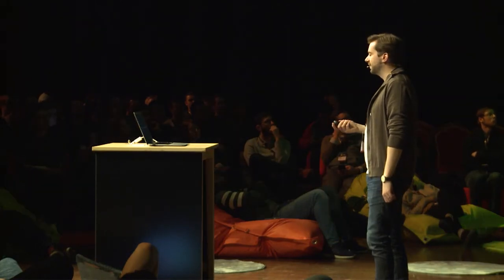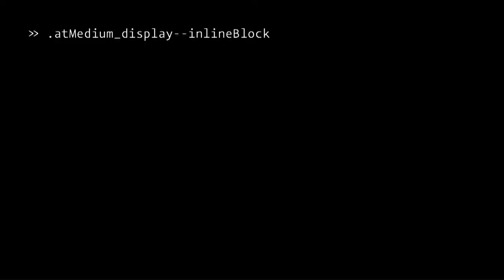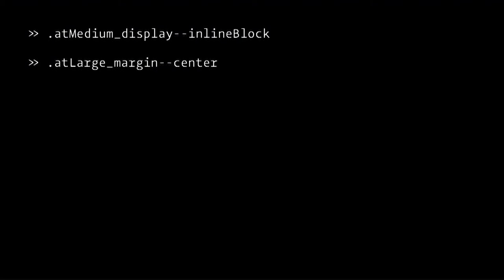This is a more advanced example. We also have responsive classes. It follows this signature: add a specific breakpoint, modify a property in some way. Some examples, at medium, display inline block. So this is saying when the viewport reaches the medium breakpoint, set the display of this element to inline block. This sets the element's margin to auto center at the large breakpoint. And you sort of get the idea.